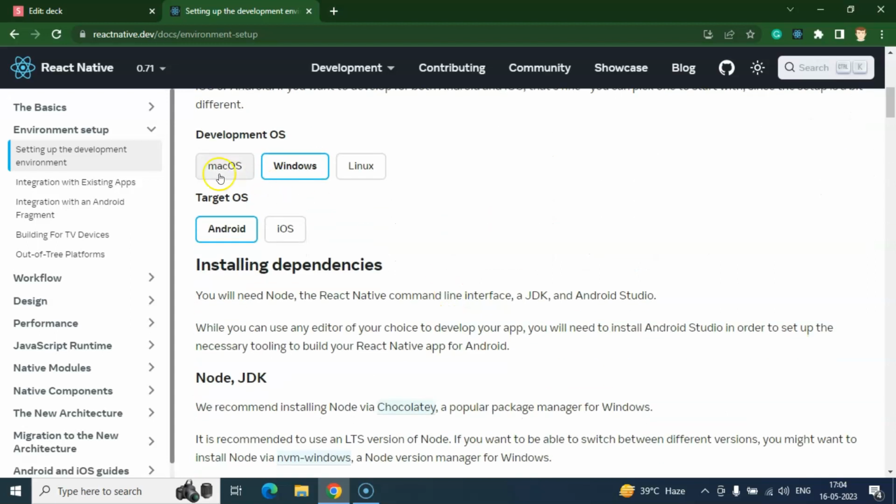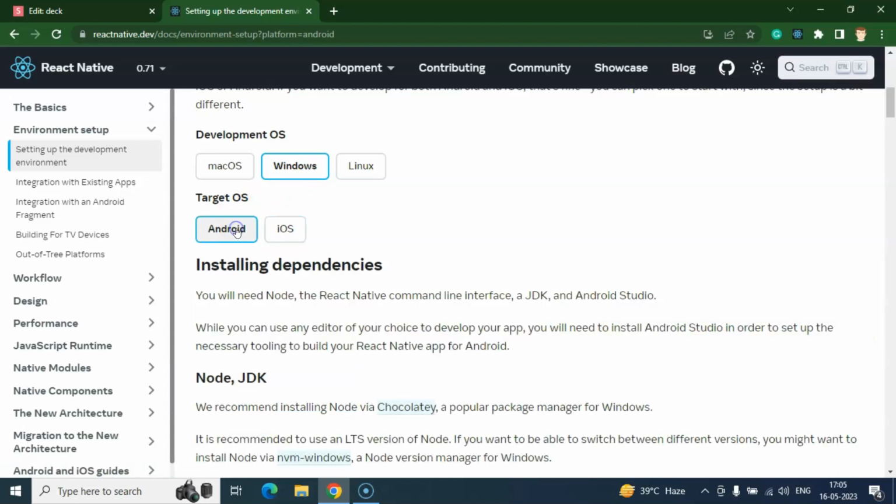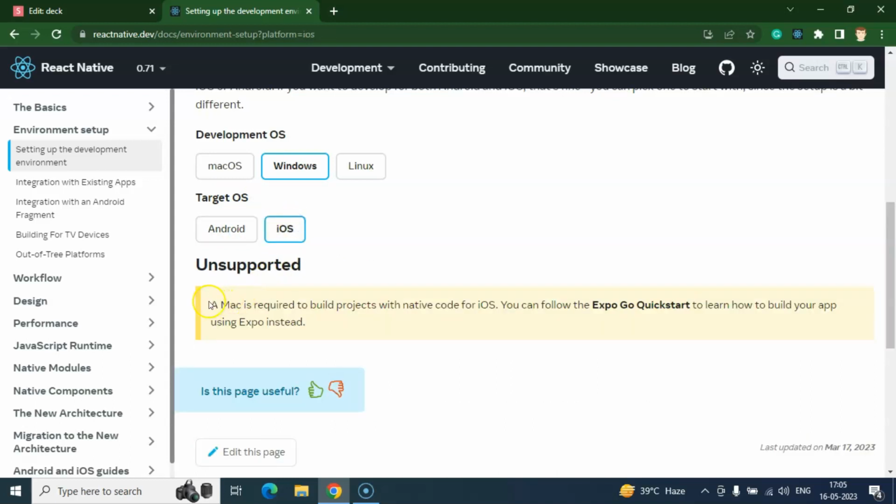And again, you will find some options, which is the development operating system, Mac, Windows or Linux. As I told you, we will set up the environment for Windows. And again, the target OS, Android and iOS. So in the Windows operating system, you cannot target iOS, right? You can only target the Android operating system. Here you can see that in the official documentation, this is also mentioned.